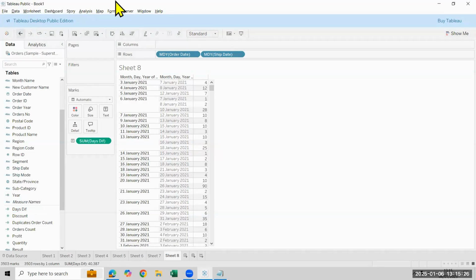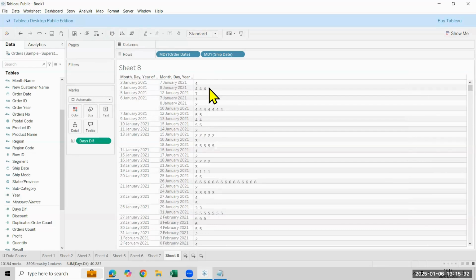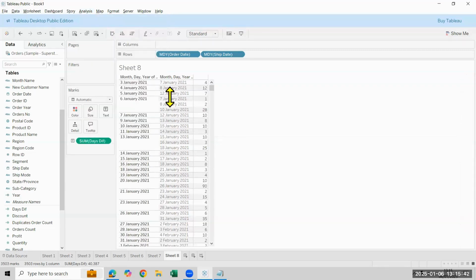Even I don't know. Chalo, you have a measure. If I uncheck this, now do you see 44444? Which means it is removing the aggregate function. Got it? It is removing the aggregate. If I add aggregation here, I got it.